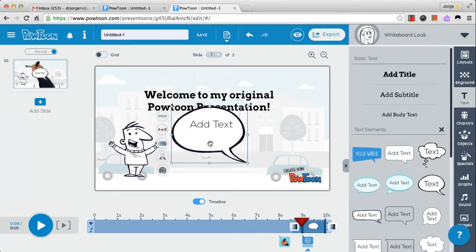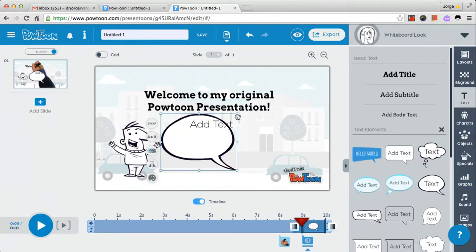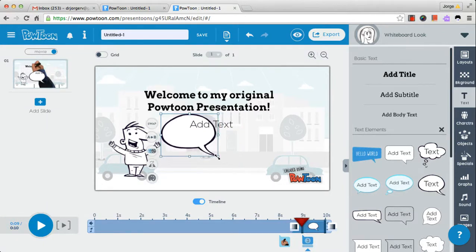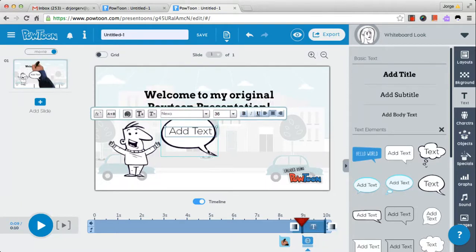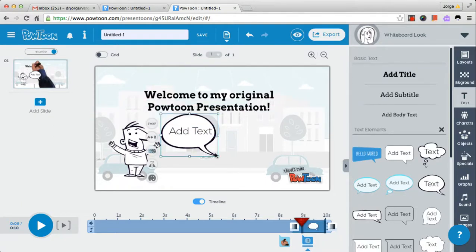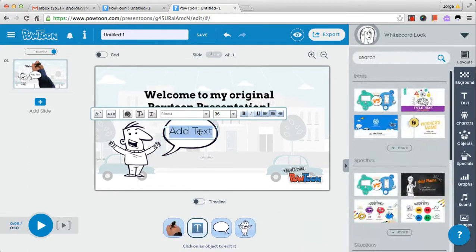Okay, now this is too big, so let's make it smaller. That's gonna put in there. What's the problem here? The thought bubble is going the wrong way, so let's flip it, and we'll have it say hello. Hello, my name is whatever.